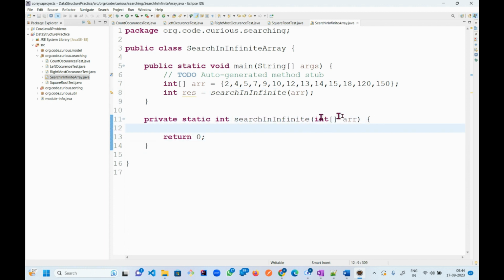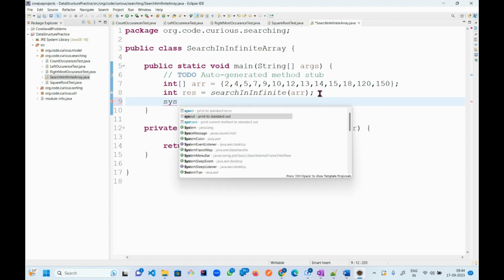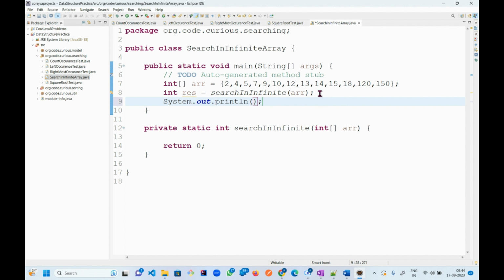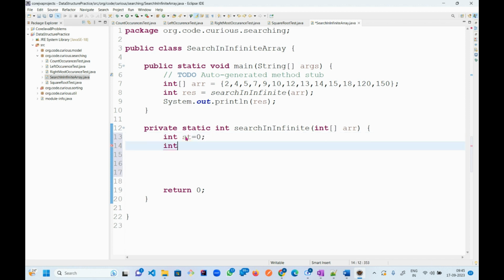Here I will not calculate array.length for the end. If I calculate it, it means I know the array length, but this is the case where I don't know the array length. Here I need to calculate the length of the array. Also, I can create the variables at the beginning: st is equal to 0, and int pd is equal to -1, not 0.